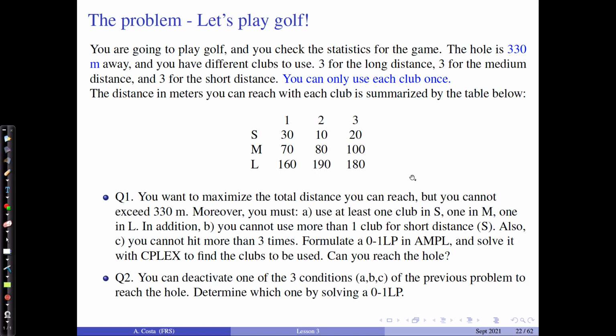So imagine, I hope you are familiar with golf. You are at the start, and then you have a hole that is, in this case, 330 meters away. And imagine that you are a really good player, so whenever you use a club, you know that you will hit that distance. So the hole is 330 meters away, and then you have different clubs. You have 3 clubs for the long distance, 3 for the medium, 3 for the short. Okay, and you can only use each club once.